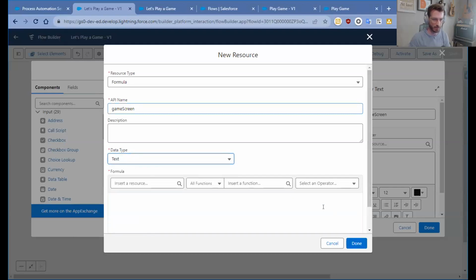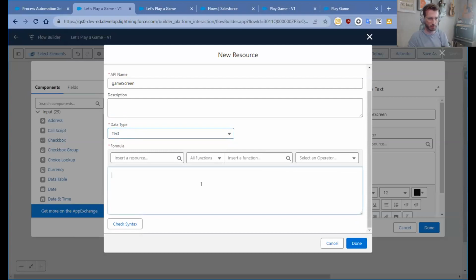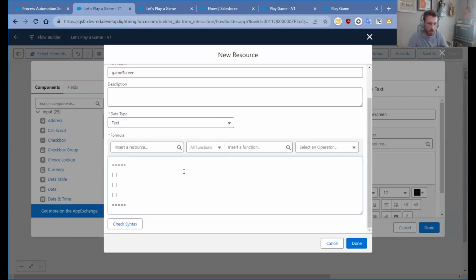I always like to expand this out a little bit to give me a little more space to work with. Now I cut what I had already built into my clipboard, and I'm just pasting it in here. I won't be able to just use this directly. I need to change the syntax a little bit to how a formula normally works. So I need to surround text that I want to display in single quotes. I'm using the wrong one there.